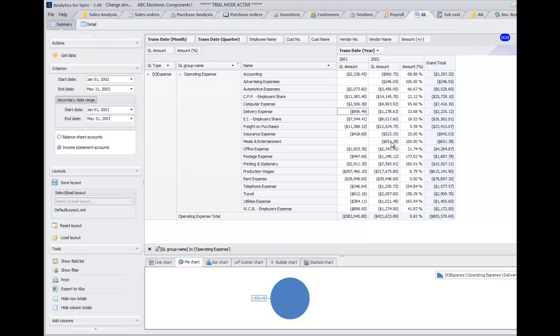So here I might look and say, well, I'm comparing equal years, and yet my expenses are up potentially a significant amount. They went from 383 to 421. Where are they up? And I can focus specifically on where they're up. I can see, I didn't spend anything on meals and entertainment, so that's 100%. But on printing and stationery, I spent a lot. Last year I spent $3,000. This year I spent way more than double that.